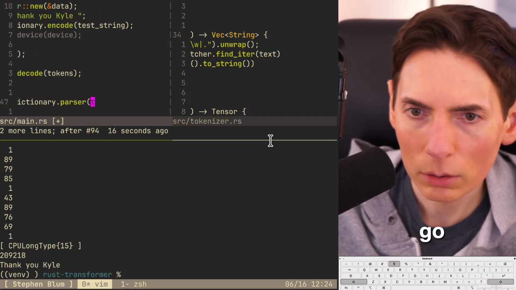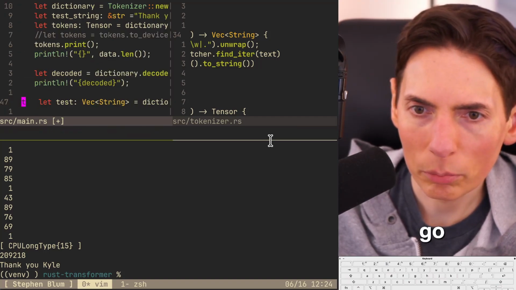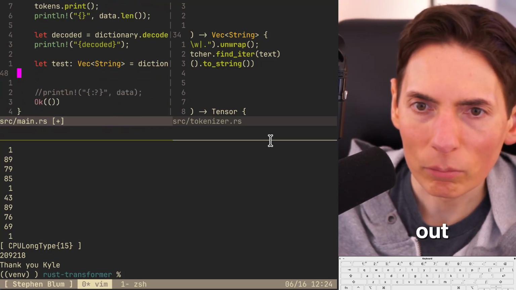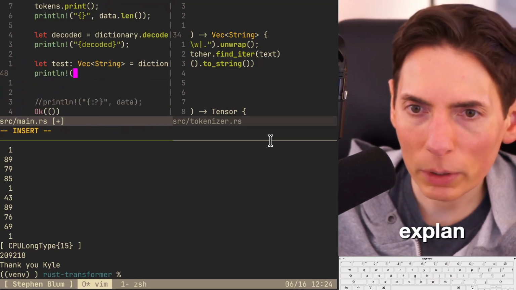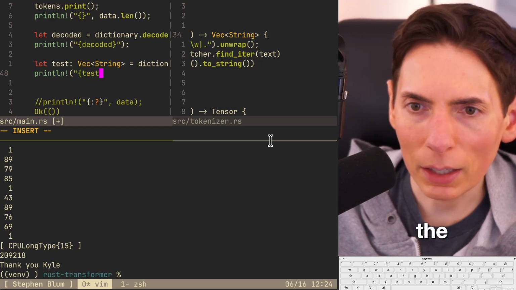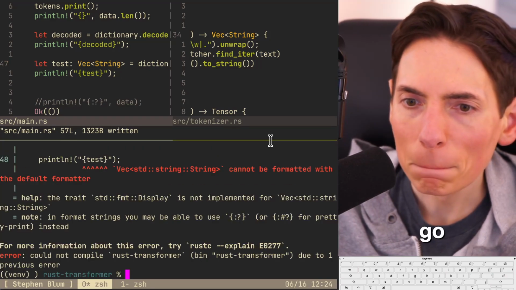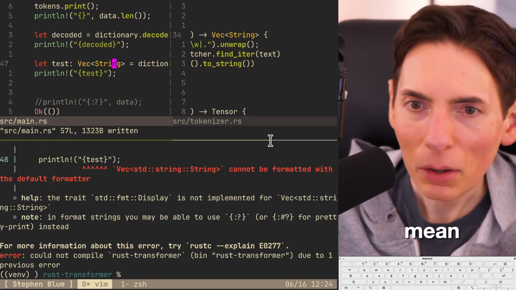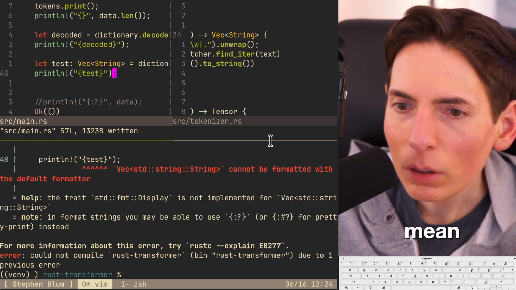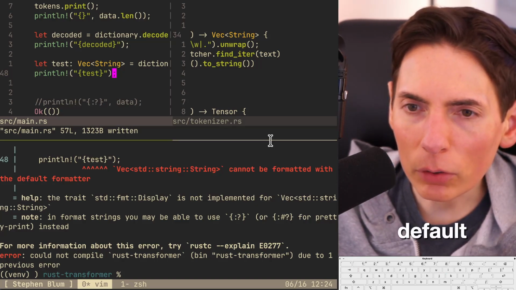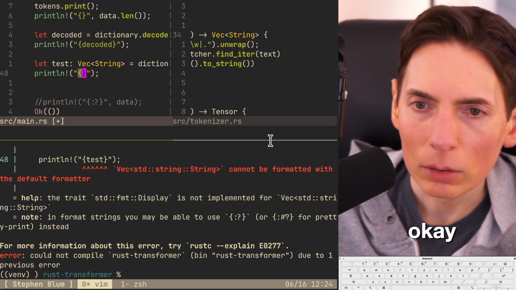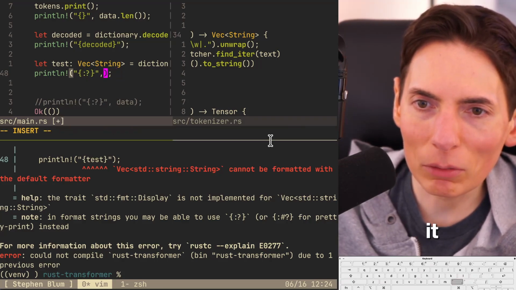Here we go. And we're going to print this out. println! the test. Okay, here we go. What do you mean? Cannot be formatted with the default formatter. Oh, okay. Well, then what if we made it extra special?